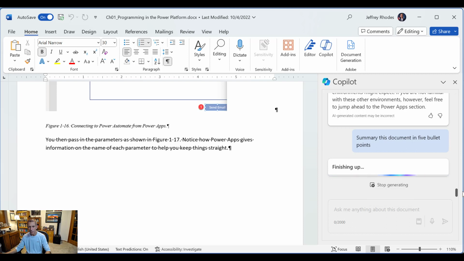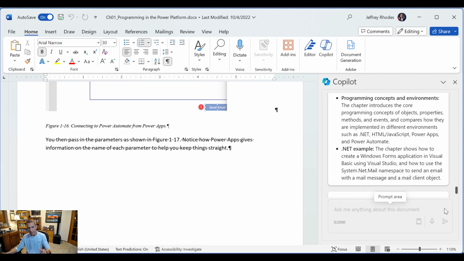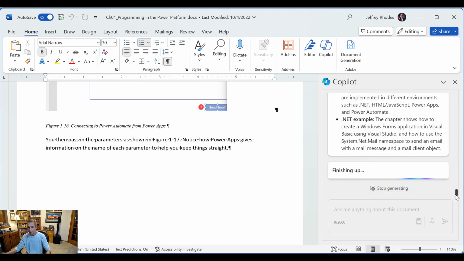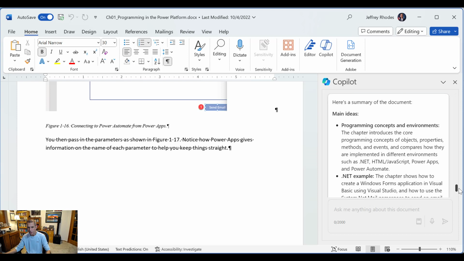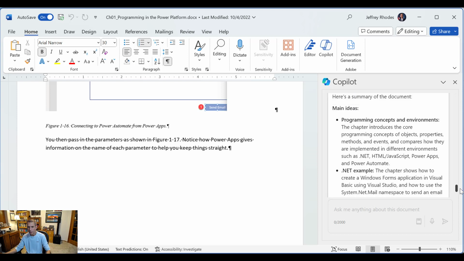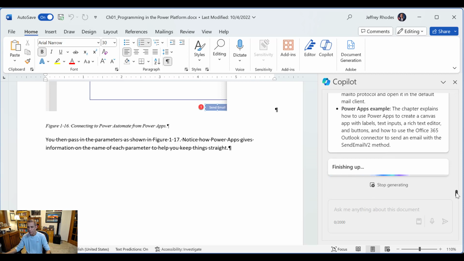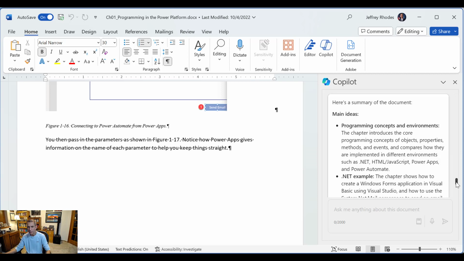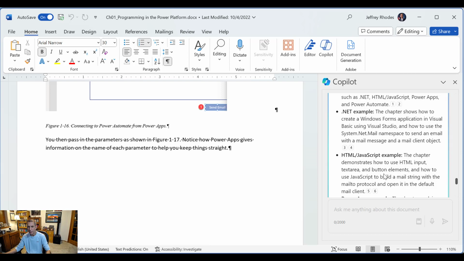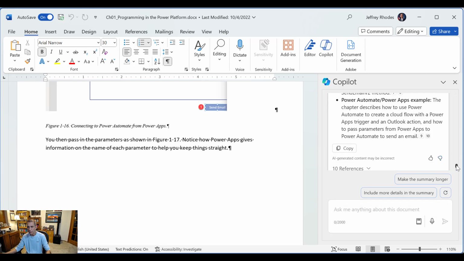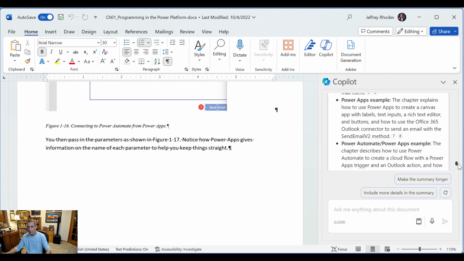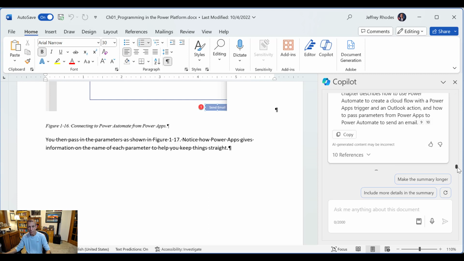Alright, well, it's still taking a little bit of time. This is one of the important things about the Copilot, being able to link it to particular documents or Teams channels or whatever. So it's kind of nice. Main ideas, core programming concepts. Oops, it's still working on it. And then it talks about doing it in .NET, HTML, JavaScript, Power Apps, and Power Automate. So for 27 pages, not too bad.